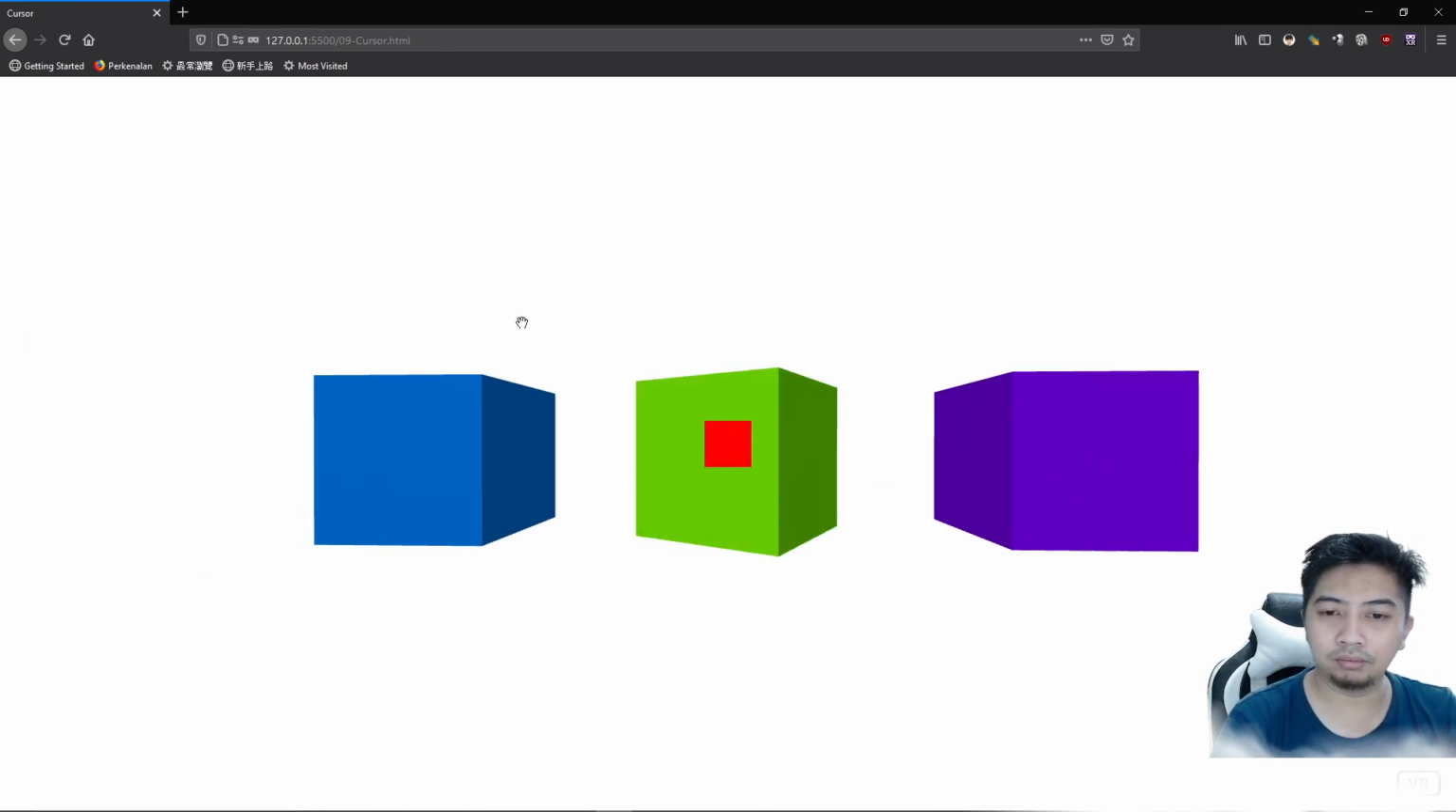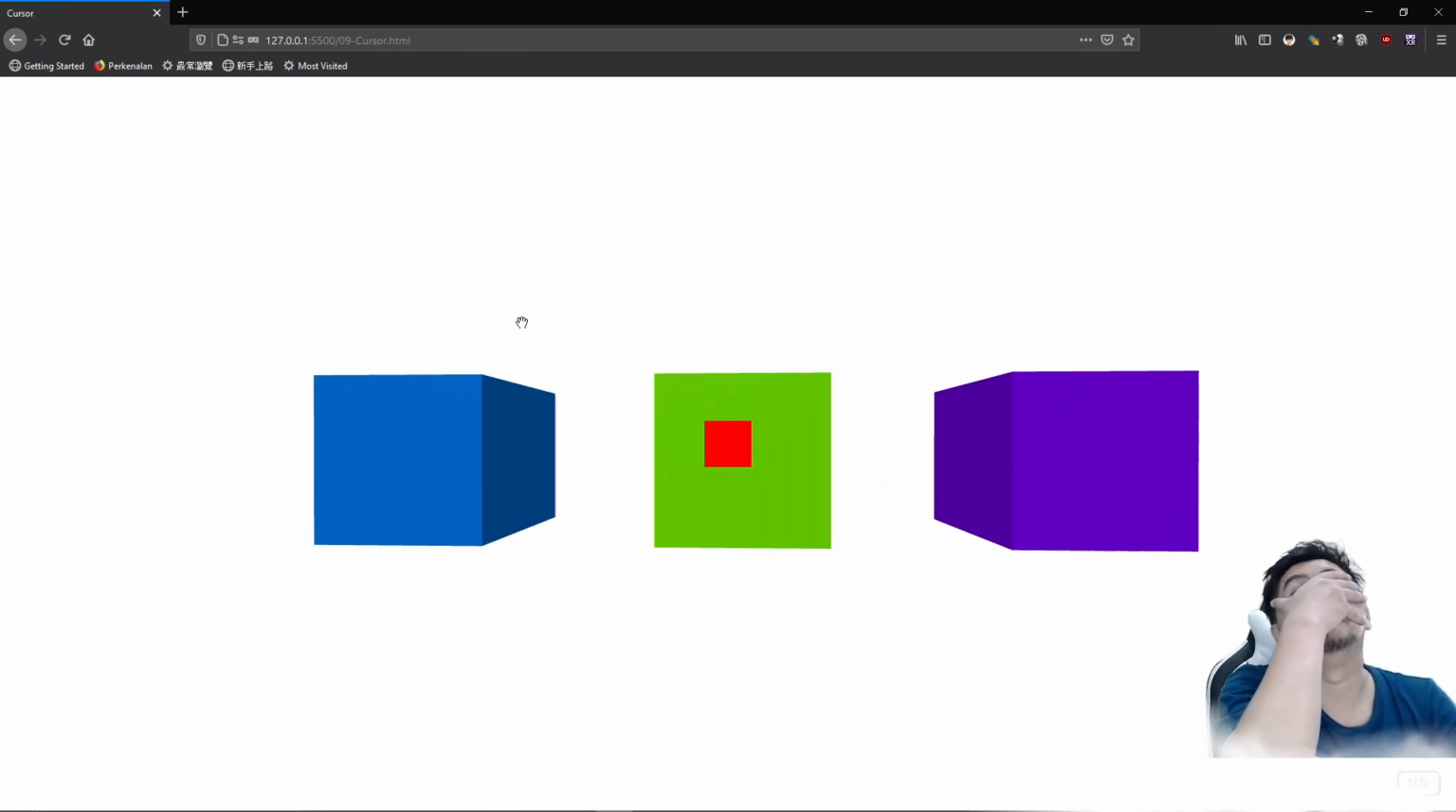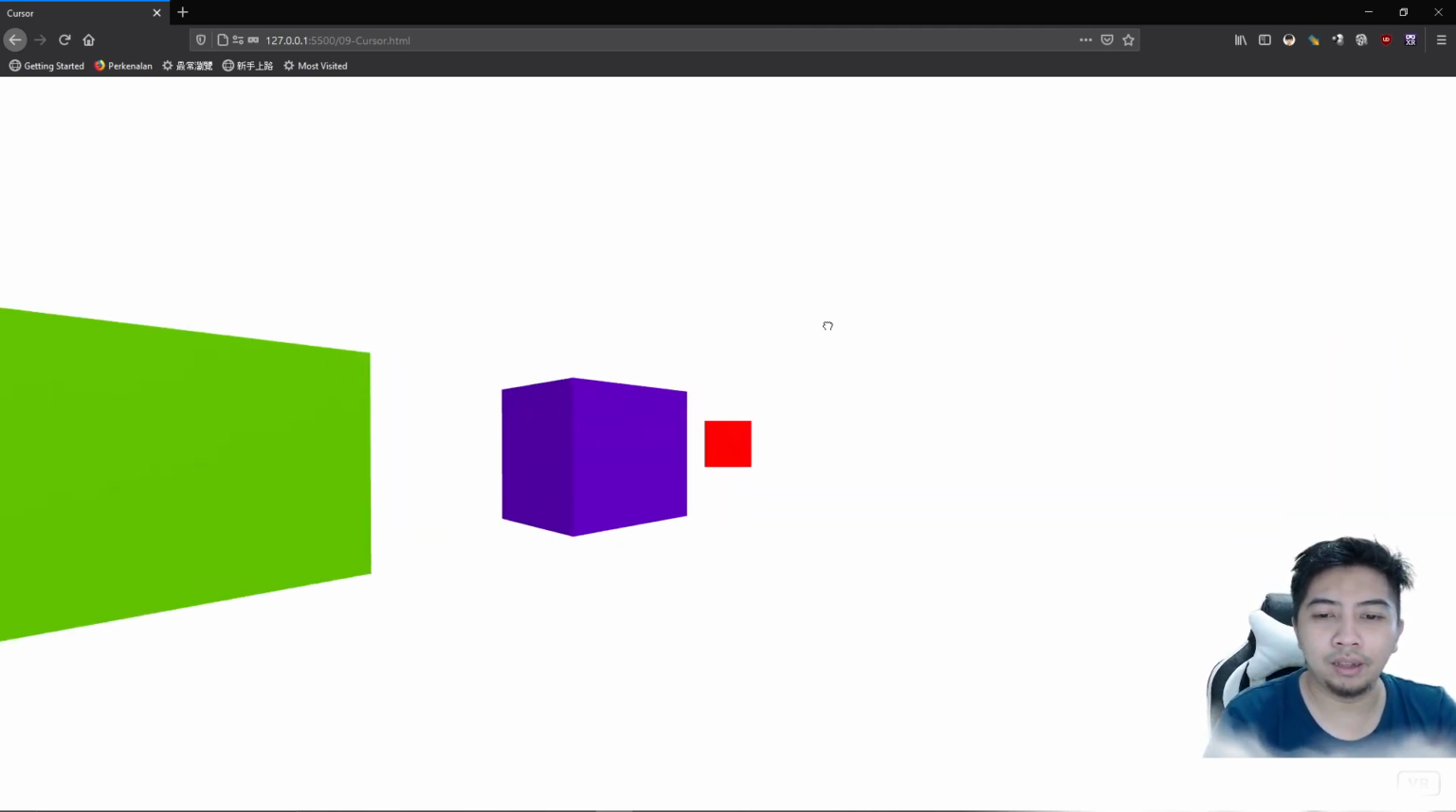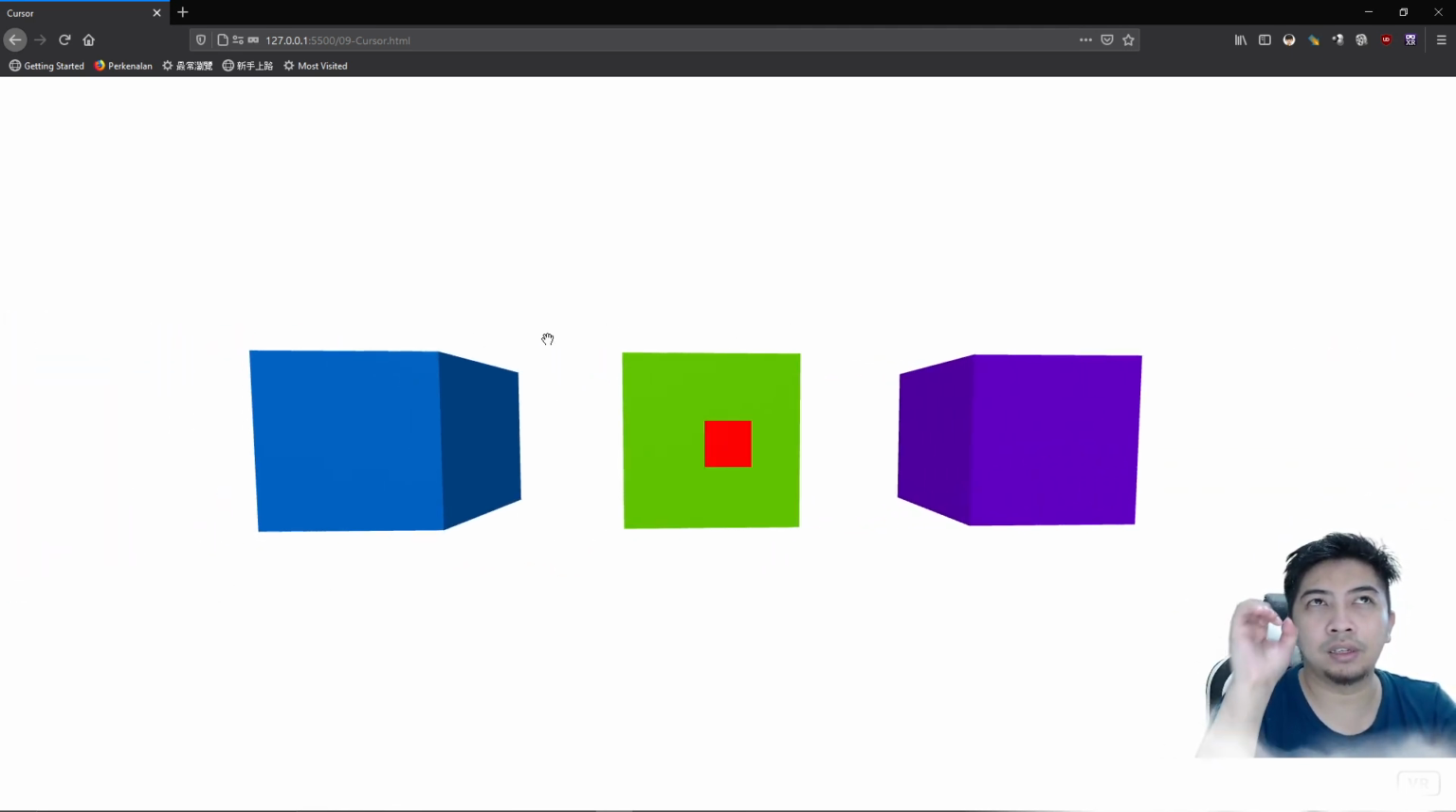Alright, so somehow we expect that our cursor also changes when some fusing is active. When the fusing is successful, we want to have some animation within the red box itself, within our raycaster, within our cursor. How do we do that?